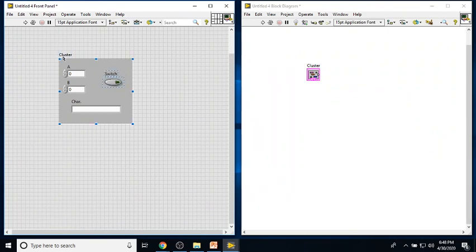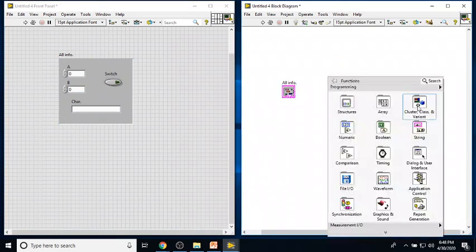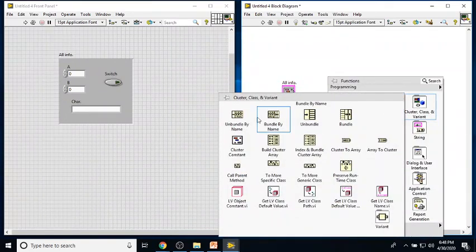Let it be the name of the cluster itself. You can see the entire item is named as cluster. It can even be named as all info. I'm just going to name it as all info, right? So this particular cluster is named all info, and each individual object also will have its own label, right? So now I'm going to show you how to use unbundle by name.